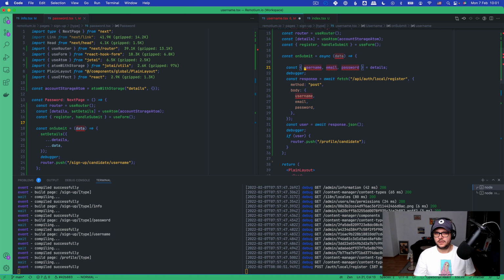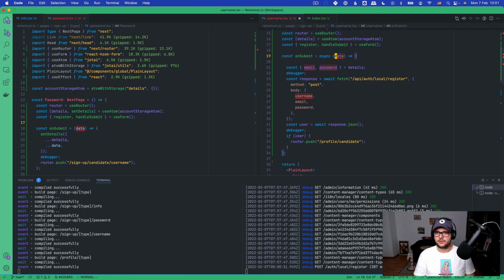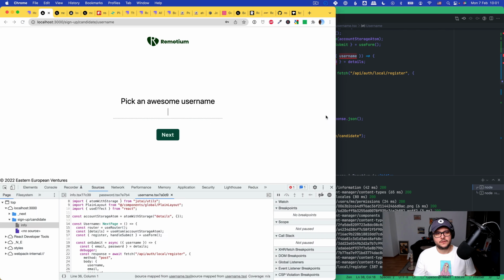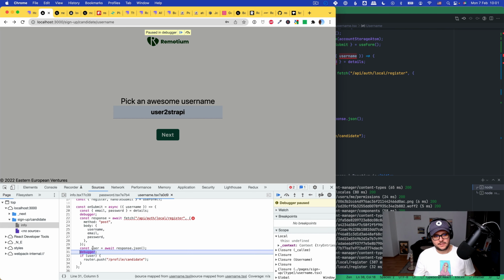I'm going to delete the username entirely. And we're going to have email and password for details. And then I should have username right here. And here we go. Now we should not get an error. We should get here to the second breakpoint. Yes. And still bad request.